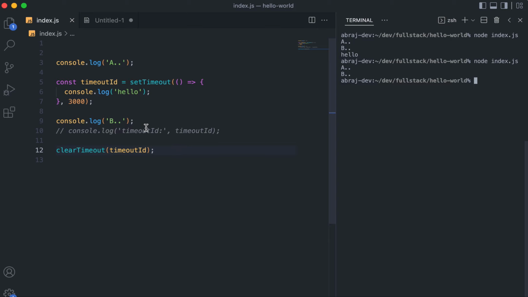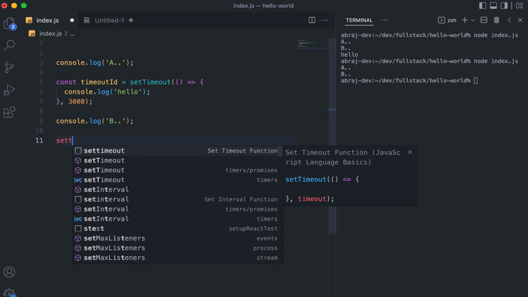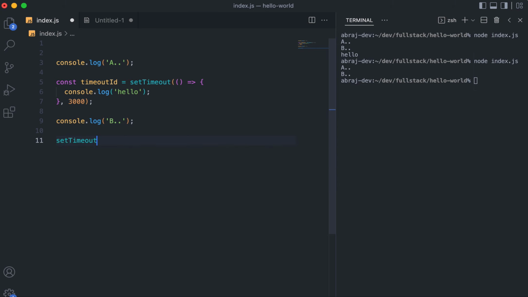But here what happened is I scheduled it and immediately cancelled it, right? What if I want to clear it after some time? Then you can write this again in some other set timeout. Understood? So let's say you are writing some set timeout, and in that, after 2 seconds, you are saying that I will clear this, something like this.